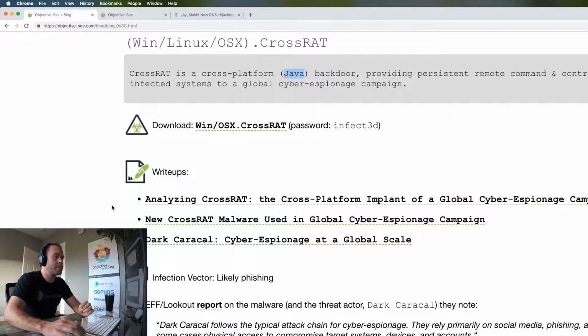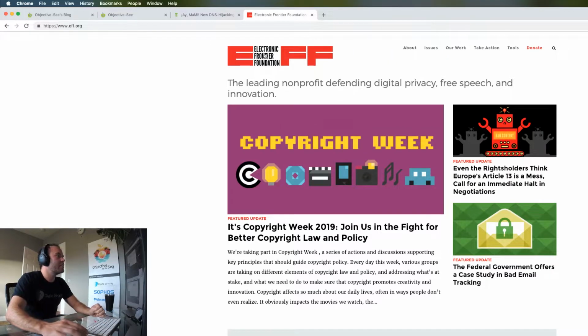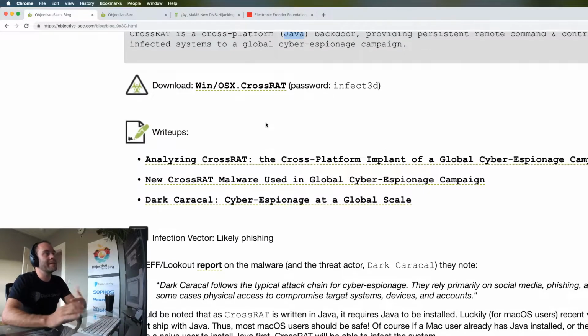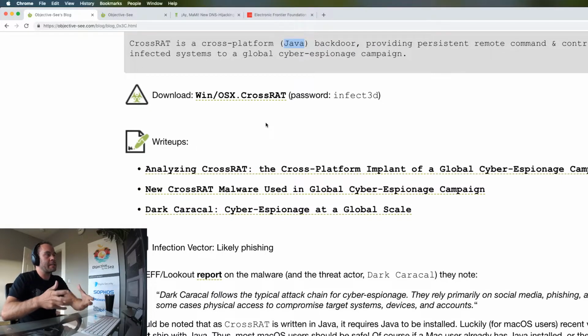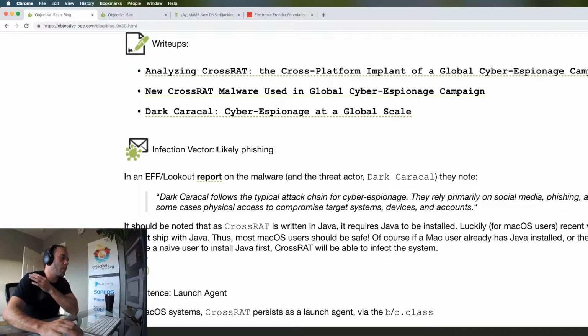There's some write-ups. Again, this was initially detected and written up by the EFF, the Electronic Frontier Foundation. They do things like, if certain human rights activists are targeted by nation states, they work with them to uncover the malware and analyze it. So they did some initial analysis. Their research, while really awesome, really didn't dive into the Mac-specific components of Crossrat. So I saw it as an opportunity to continue and provide some more technical detail.